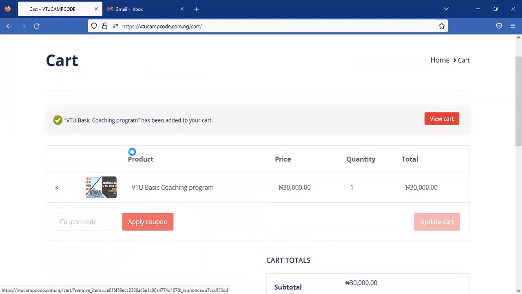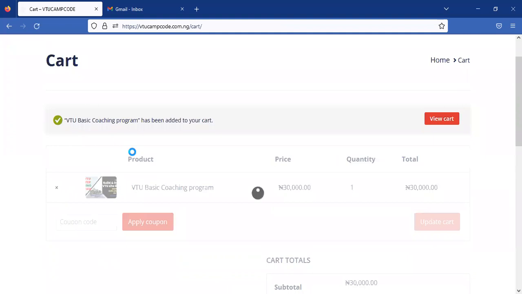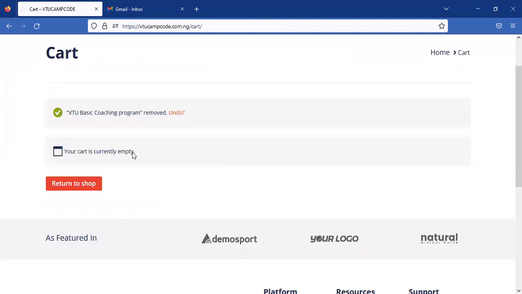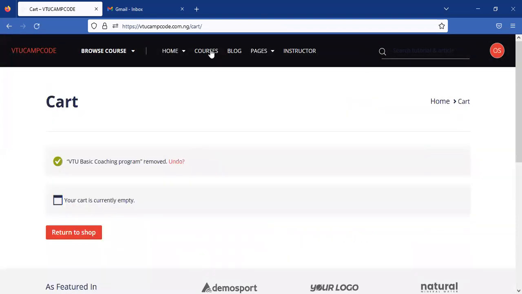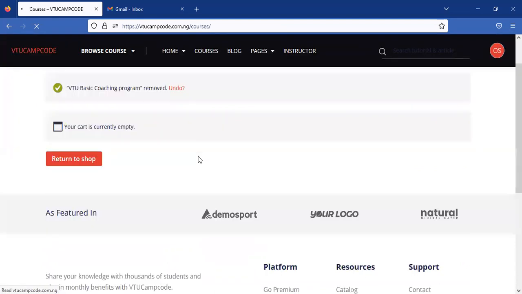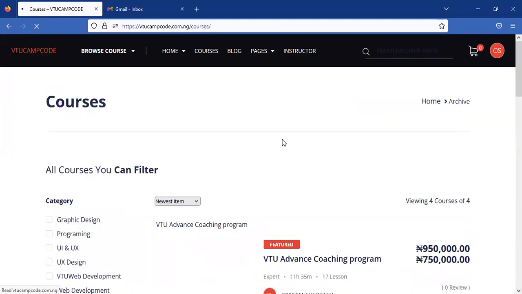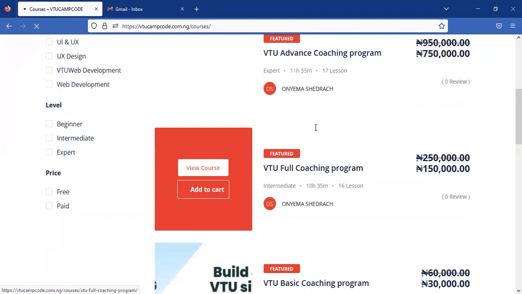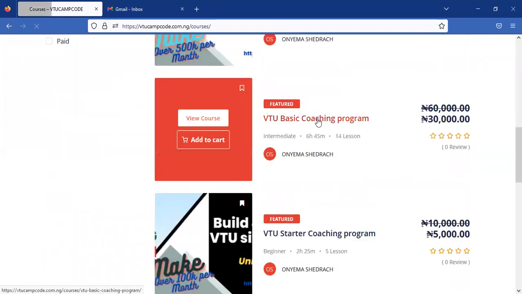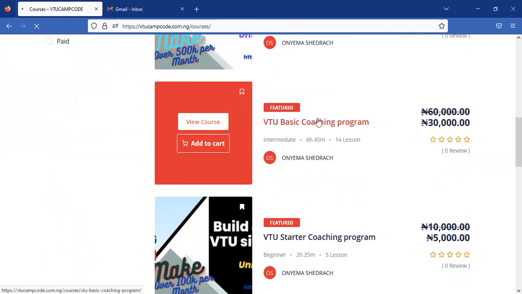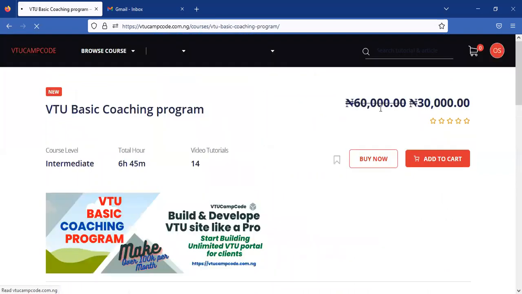You can either click view add to cart or click on buy. I'm still going to repeat myself: I'm going to use the buy option. When you click on the buy option, it takes you to the checkout directly. It's a little bit different from clicking add to cart. So I'm going to click back to the V2 basic. When I click on this, it takes me here. So I'm going to click on buy now.